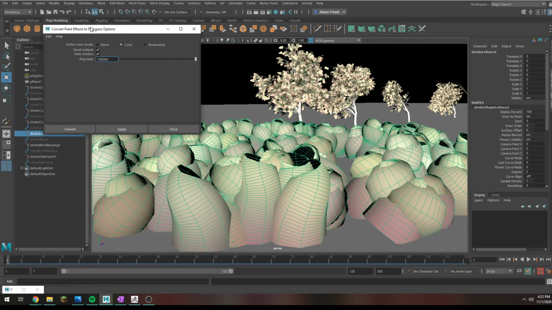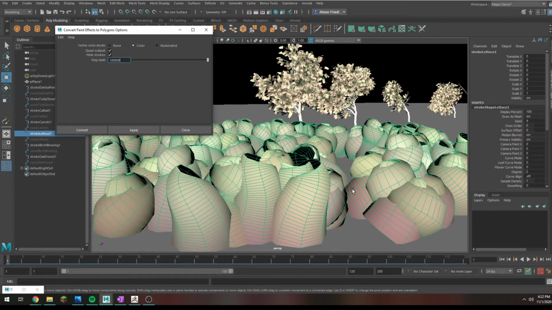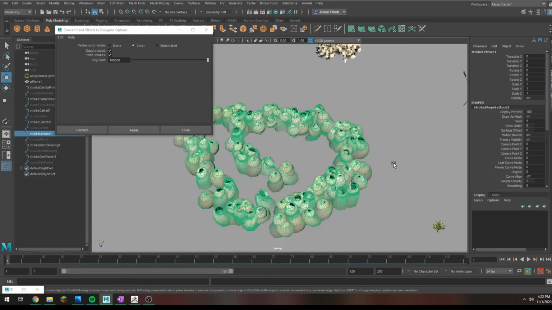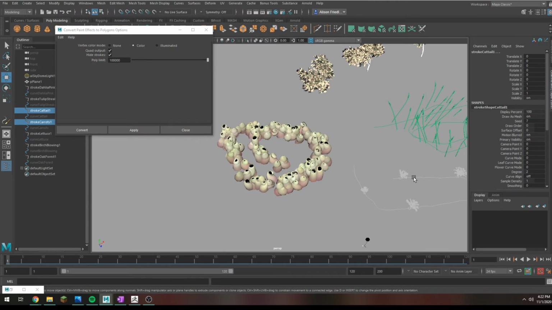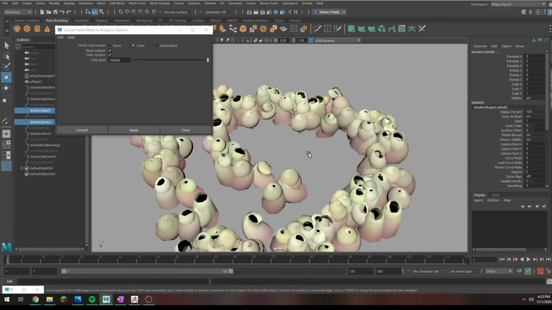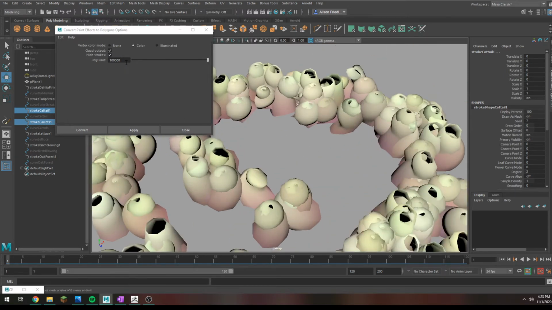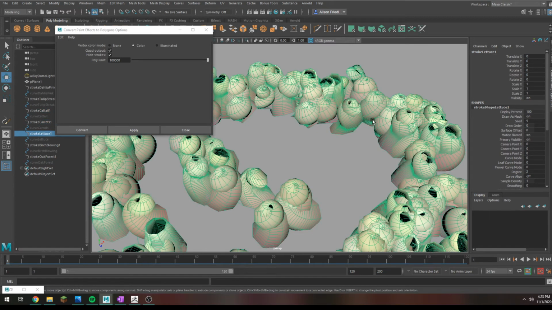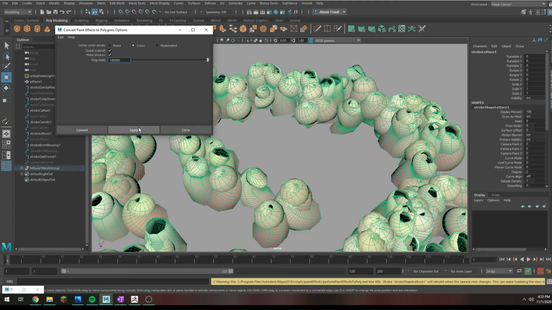Hide strokes is going to get rid of that little curve. You can see it here. It's this curve that you drew when you scribbled on and made the shapes. So you can hide that if you want. And then the poly limit is particularly important for stuff like trees, but this is basically like, once you hit this limit, stop converting and just ignore whatever's left. So if you're trying to cap it for performance purposes, you can set that. Otherwise, do know that it might delete part of your thing. So I'm going to go ahead and apply that.